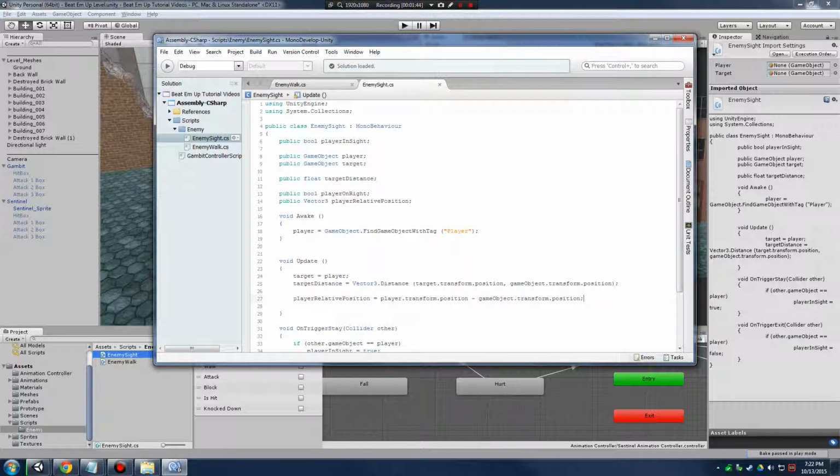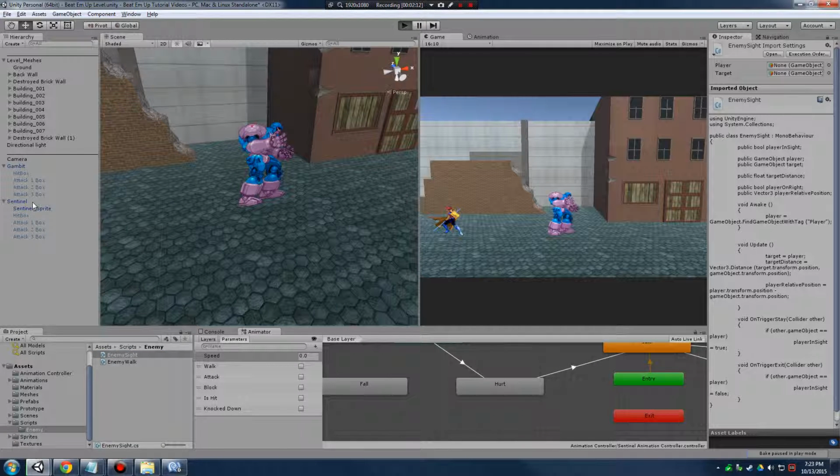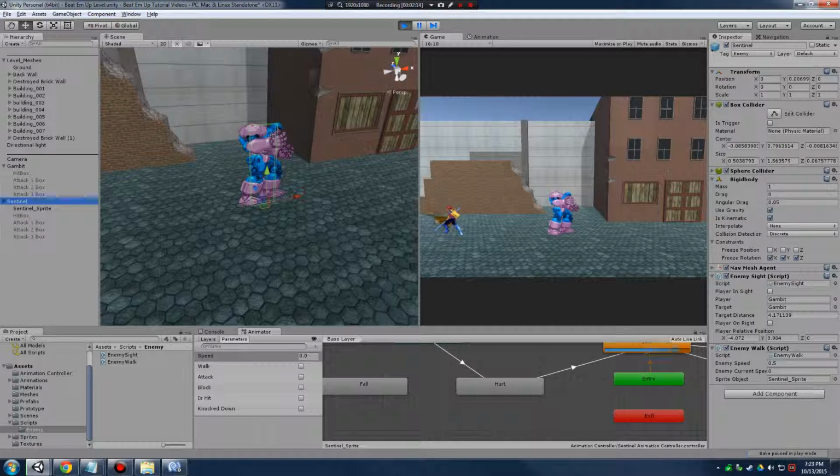So what this line of code is saying, our player's relative position is going to be equal to the player's position minus our enemy's position. Game object points back to the enemy object we're currently working on. And then why don't we look and see what that code does before we go into the conditional statements. I'll hit play. I want to select my sentinel here.